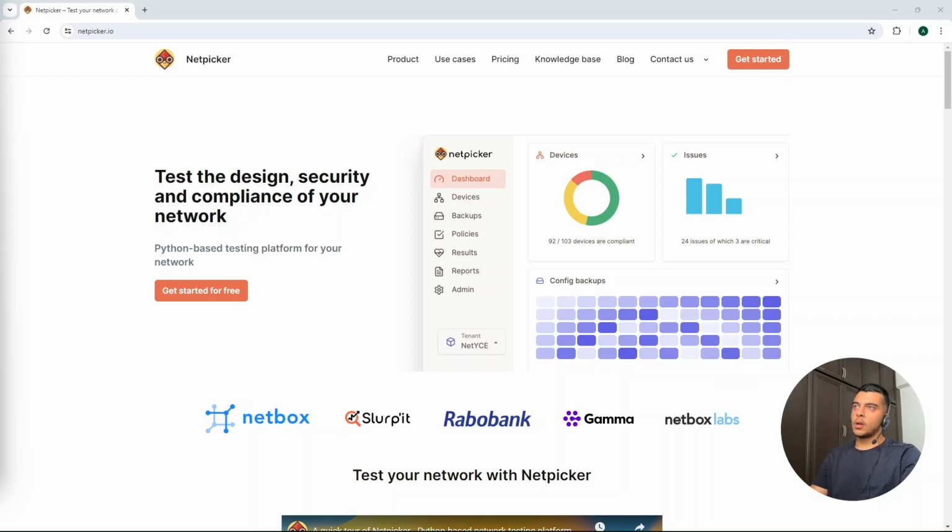In this video, we're going to cover how to install Netpicker using the Docker installation. The Docker installation is probably the easiest method that we have. Some network engineers tend to use the OVA or the virtual machine method. We're going to cover that in a separate video, but let's cover the Docker method.